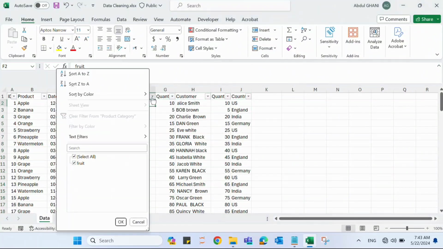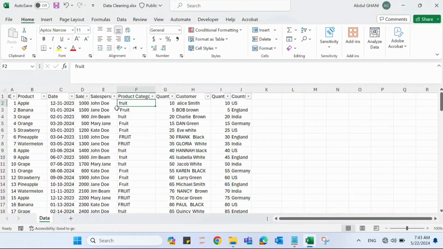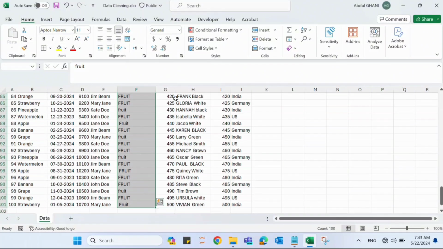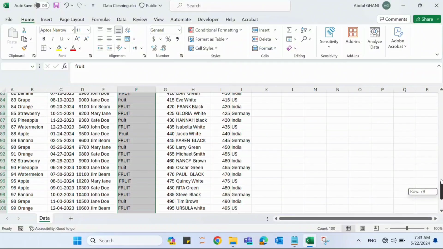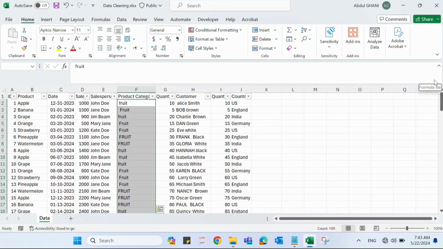If we click on product category, we can see that all the values are in fruit category. This is very simple. Let's click on the first value, press Ctrl Shift arrow down to select all the values and change them manually because this is only one value. Write F-R-U-I-T fruit, press Ctrl Enter, and now we have fruit category from first value till the last value.